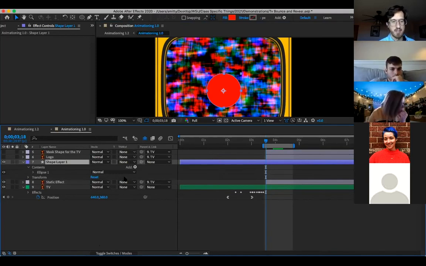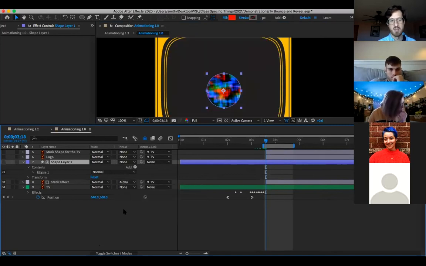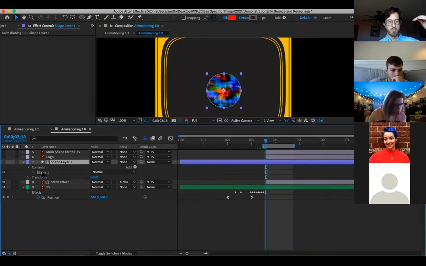What I want to do is add a track matte to the static effect of an alpha matte of the shape layer 1. This is going to make it so that layer becomes the mask, and that's what we want. It's called an alpha track matte of the layer that is directly above static effect. And you should see a couple of mask-looking icons show up. This is very similar to creating a clipping mask in Illustrator or a clipping mask in Photoshop.